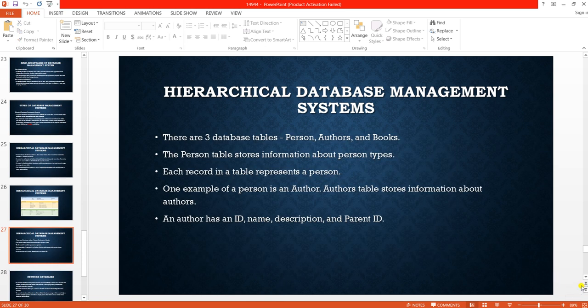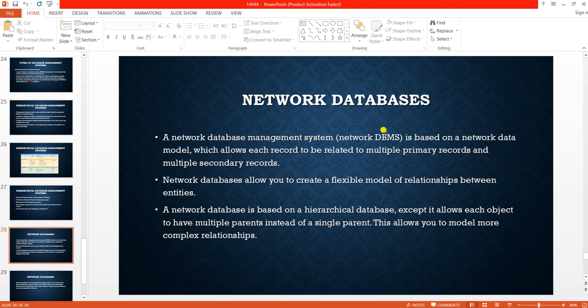And also this is what I've just explained on this table. Lastly, we've got your network database. A network database is based on a network data model which allows each record to be related to multiple primary records and multiple secondary records. A network database allows you to create a flexible model of relationships between entities. It is based on the hierarchical database, except it allows each object to have multiple parents instead of a single parent. This allows you to model more complex relationships.